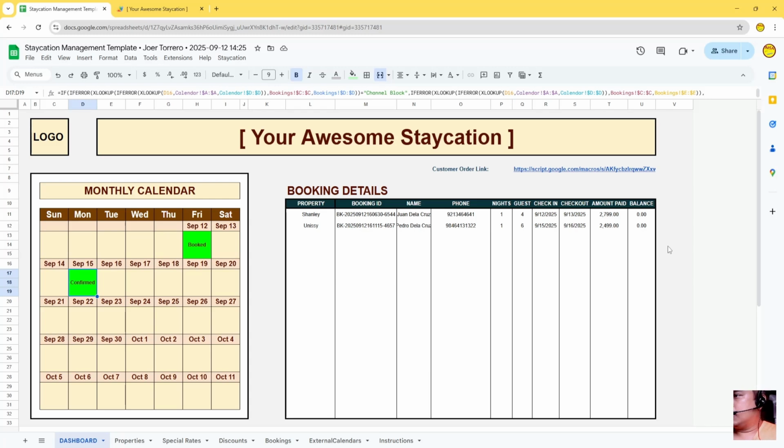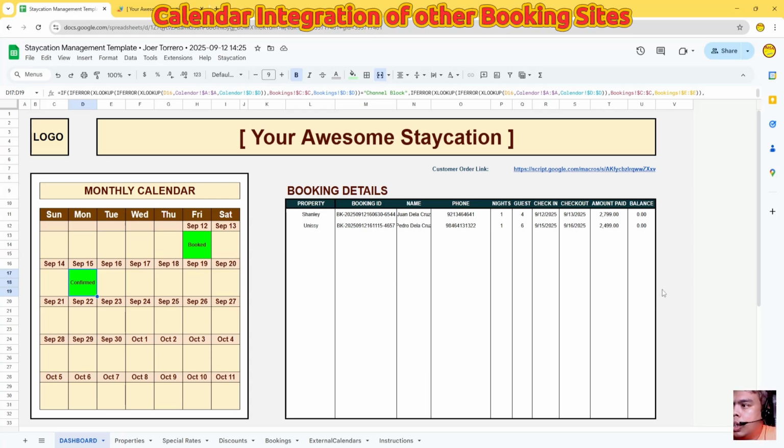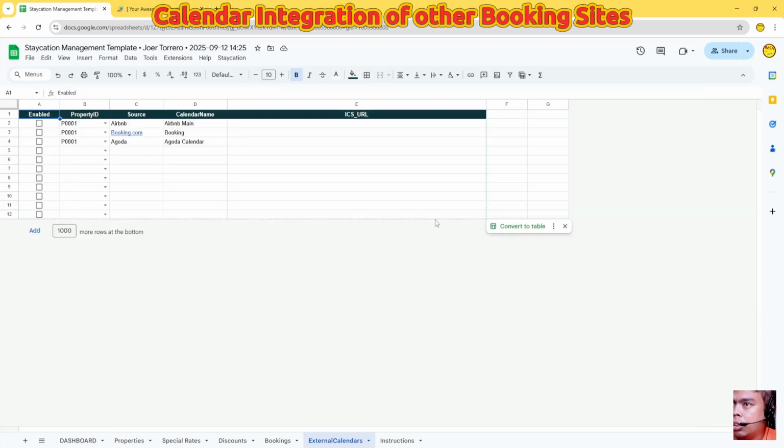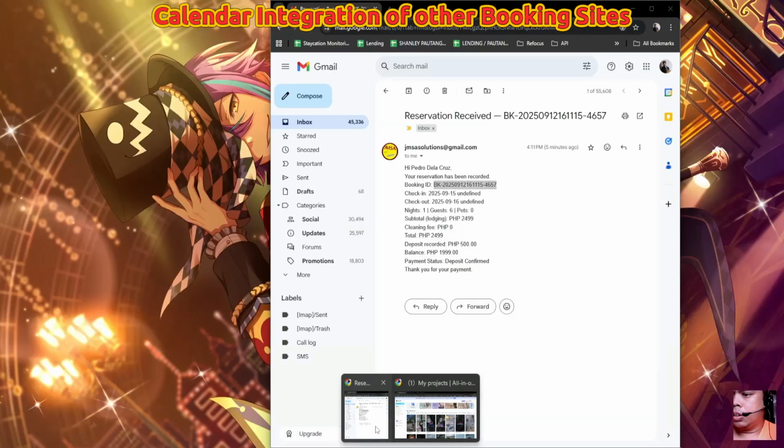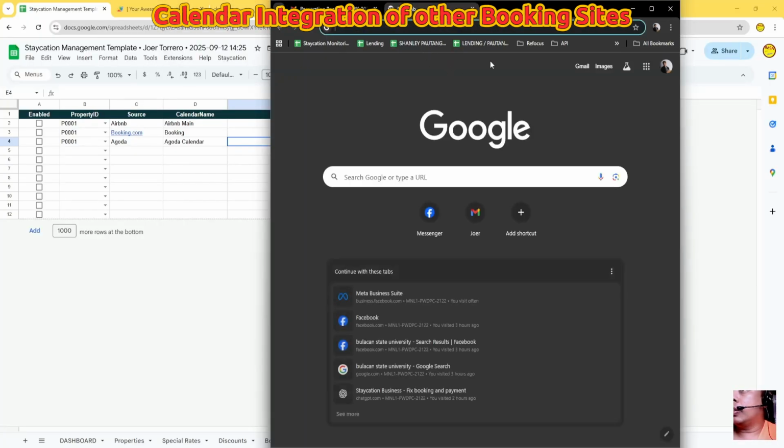Then an additional feature of this template is you can also integrate the calendars of other booking sites. For example, you have one property that you have listed on Airbnb, or you may also have listings on booking.com. So you can integrate their calendars into here by pasting their iCal calendar here. For example, I have a sample of Airbnb in my condo. Let's just look for that. Let's take a sample.